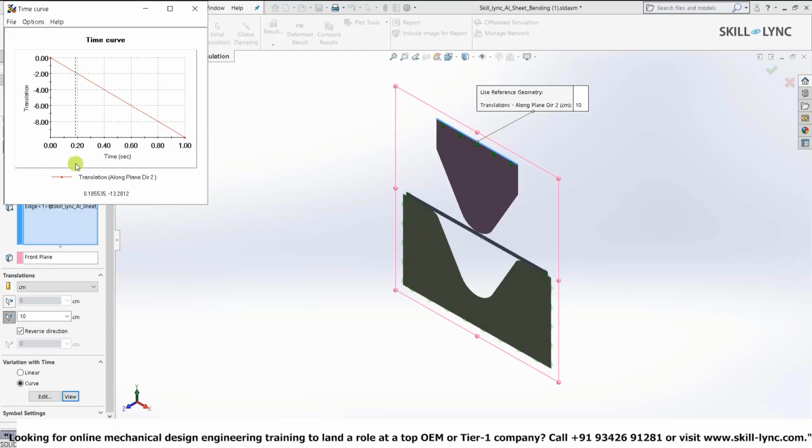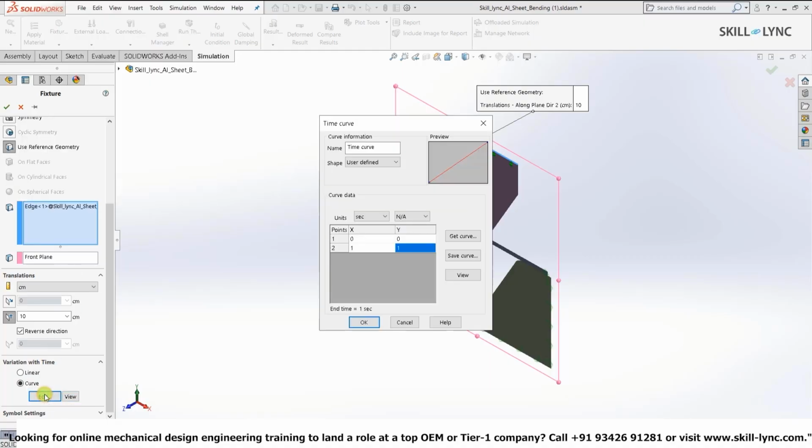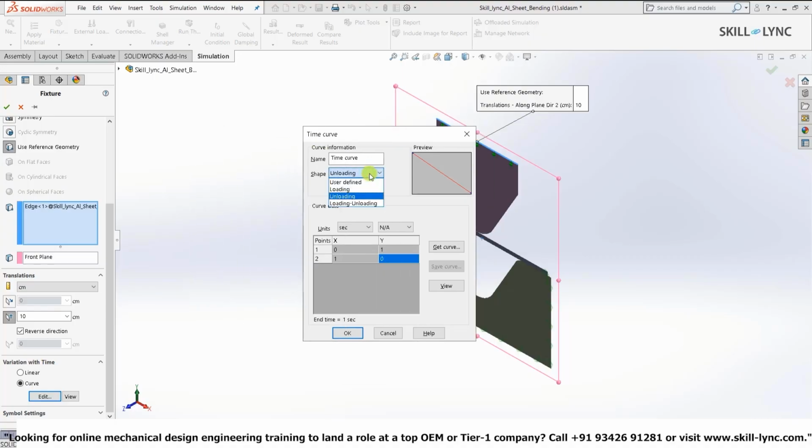Now, if we want to change this, there is also an edit option available. Let me just go ahead and select it. Here in the first column we have the time, and in the second column we can give either load or translation. Currently we have 0 load at 0 seconds and 1 load at 1 second. Also, instead of user defined, I can change it to unloading type. In this case, the maximum load will be applied at 0 seconds, and then it will be gradually unloaded from the material. After that we have the loading-unloading type of graph.